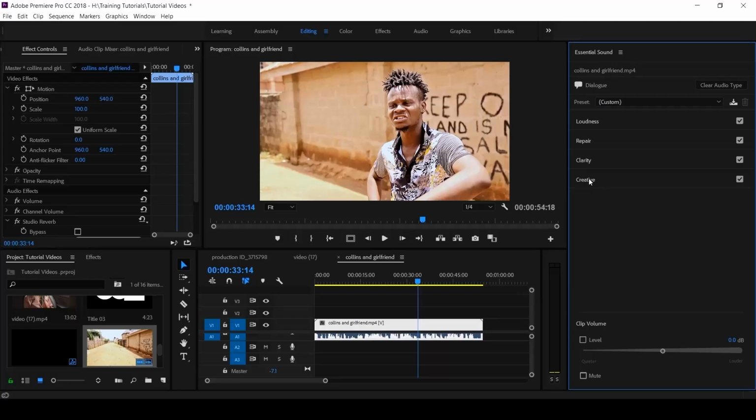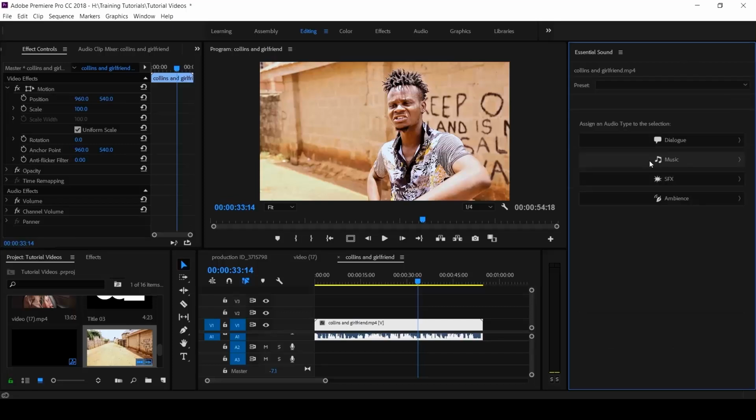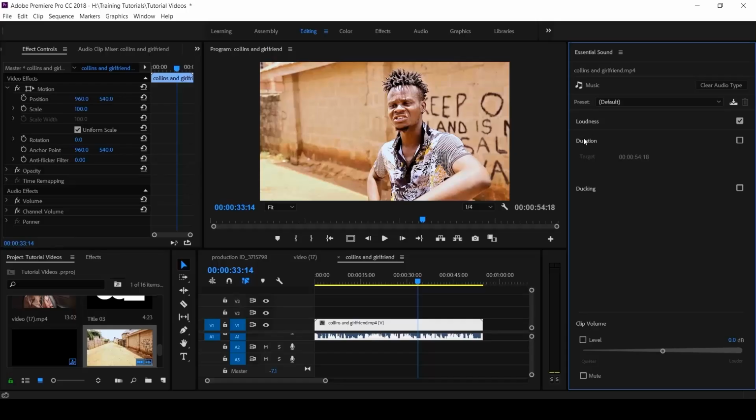I'm not going in depth. I just want to show you the features that are present there. We come to the music part. This is the music. You now see the features that are present are 3.